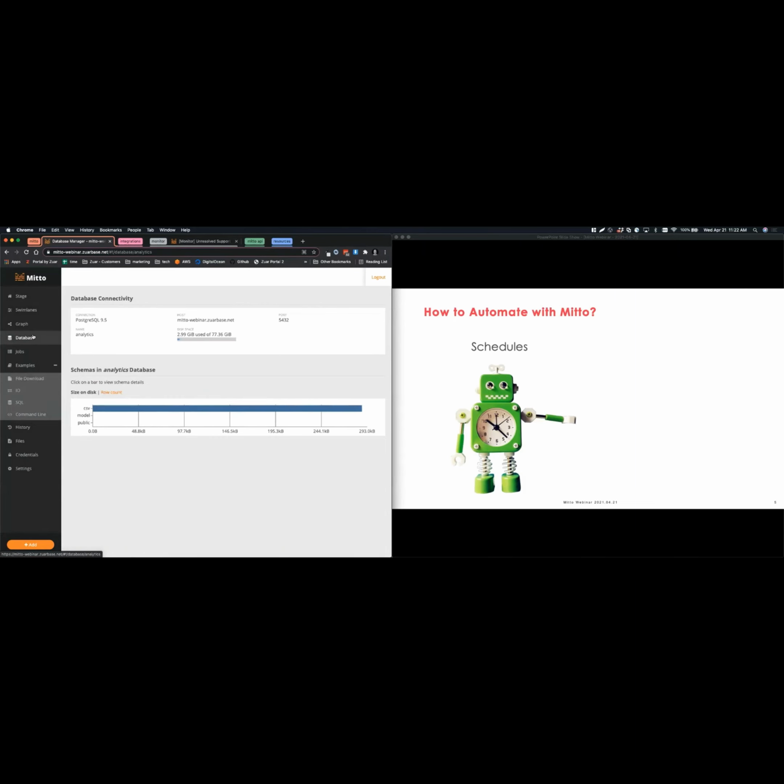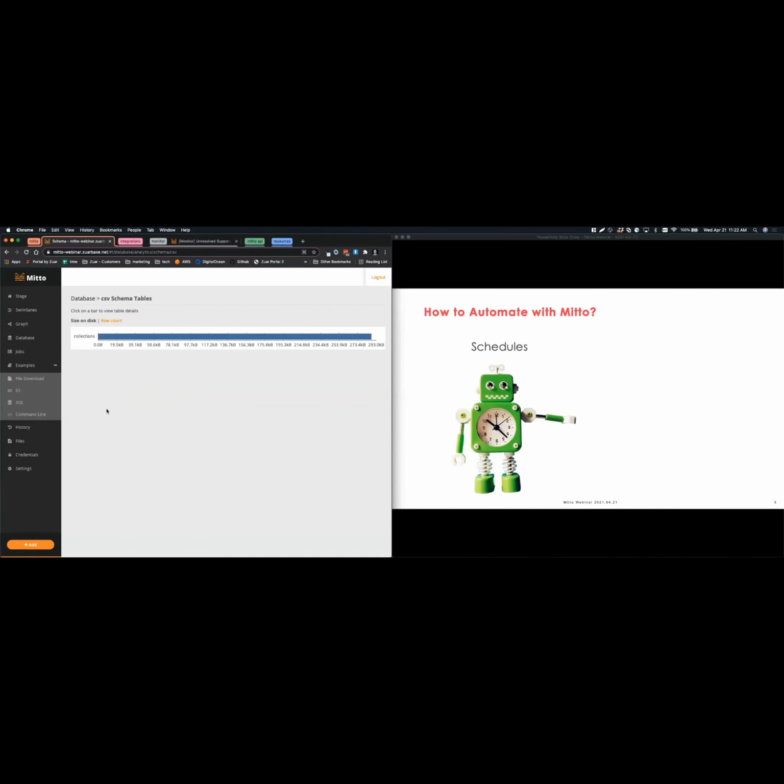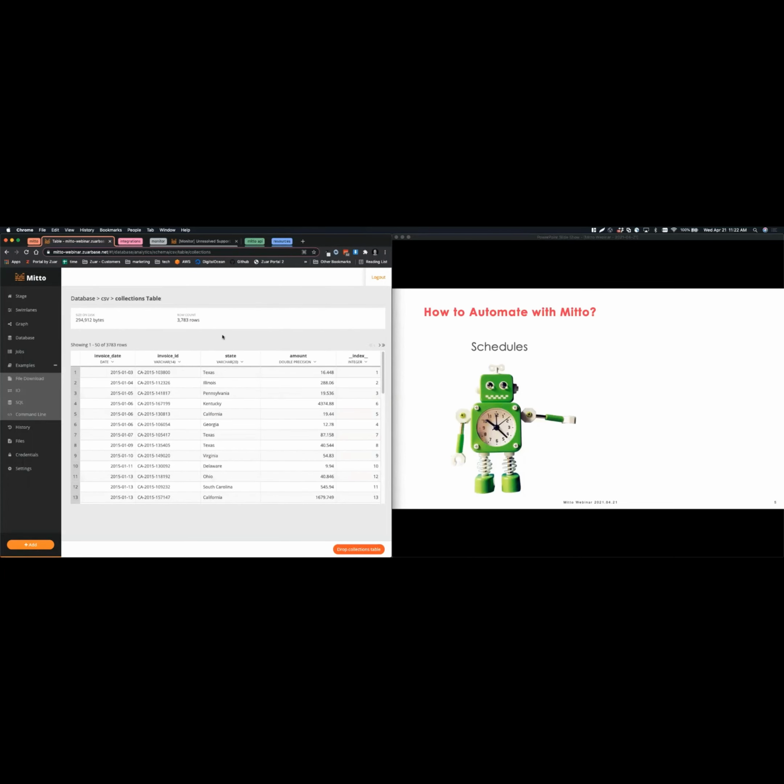All right, and then if we look on our database tab over here, we can see we've got a CSV schema. If I click on that schema, we have a collections table. And if I click on that table, here's the data. This looks like the same data that came from GitHub. We've got an extra column for which row the data came from, which Mito adds on these CSV jobs. But we've got invoice date, invoice ID, state, and amount now in the database.